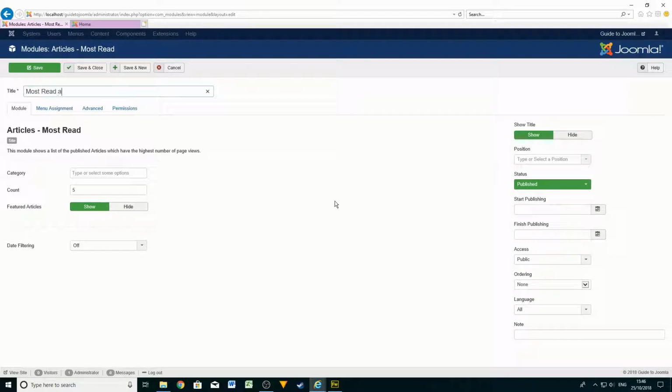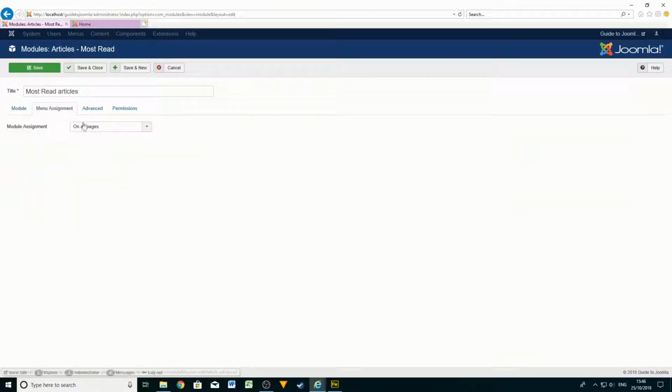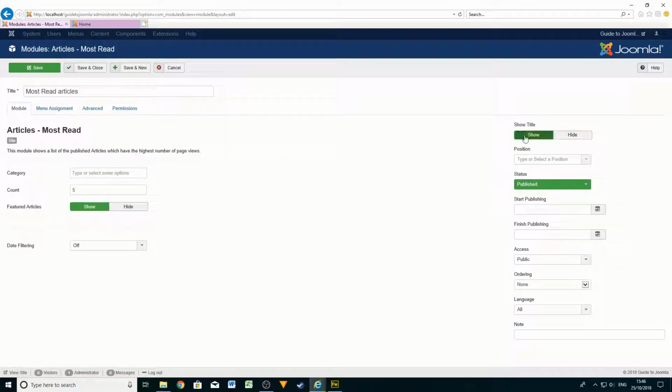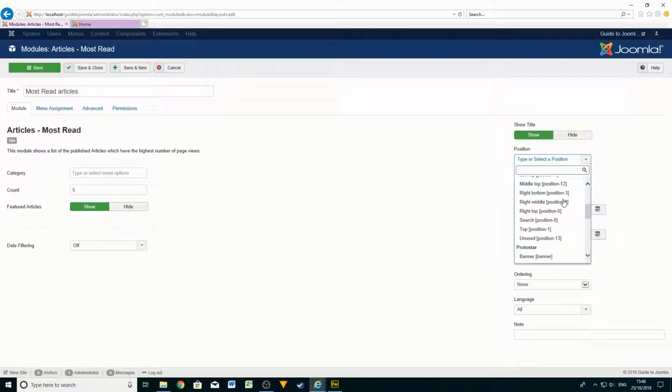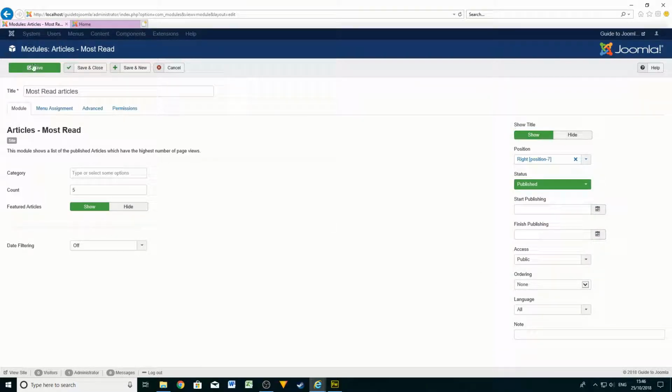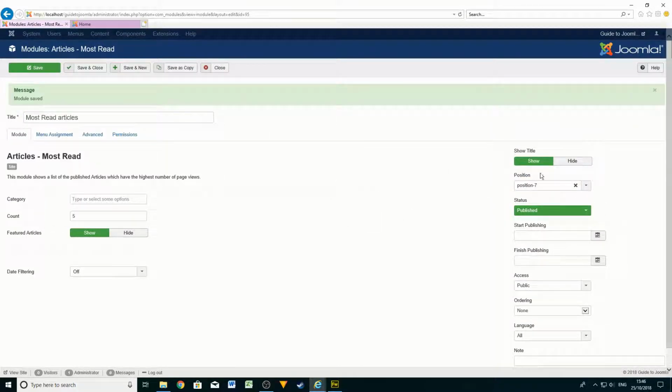Most read articles. Again, on all pages, that's fine. Show, yes, position. Now we're going to use right again. Protostar, and we're going to use right. Press save. Now that means you've now got 2 modules in that position.